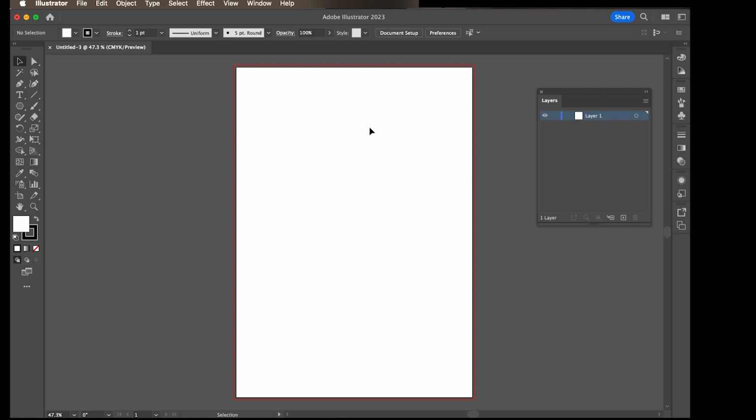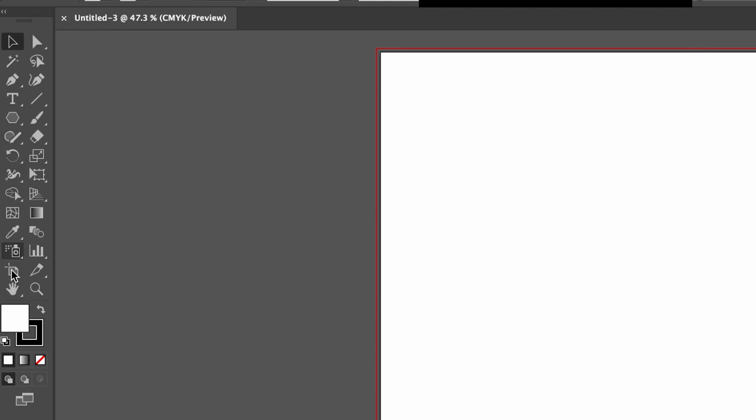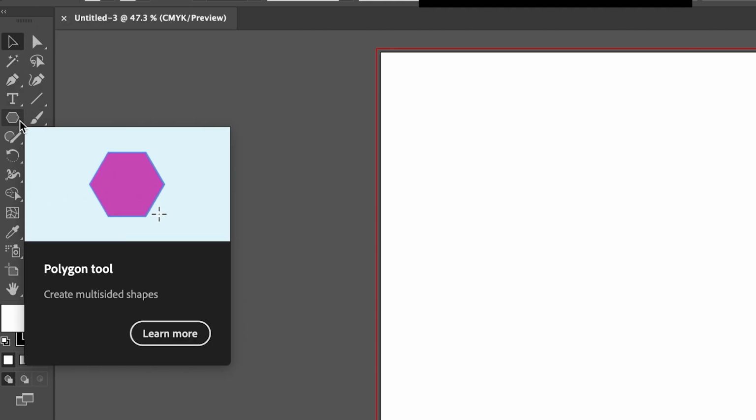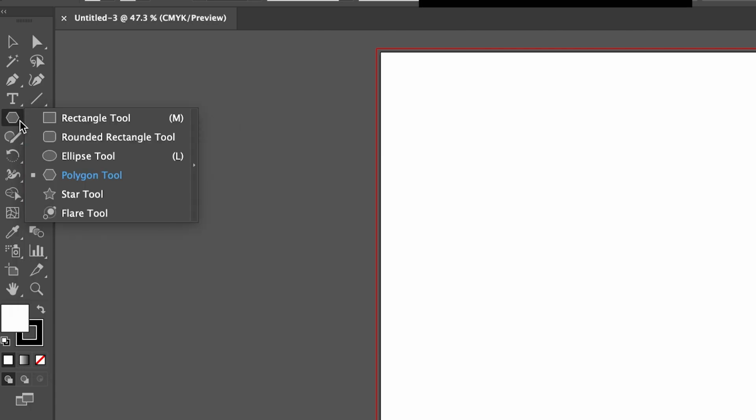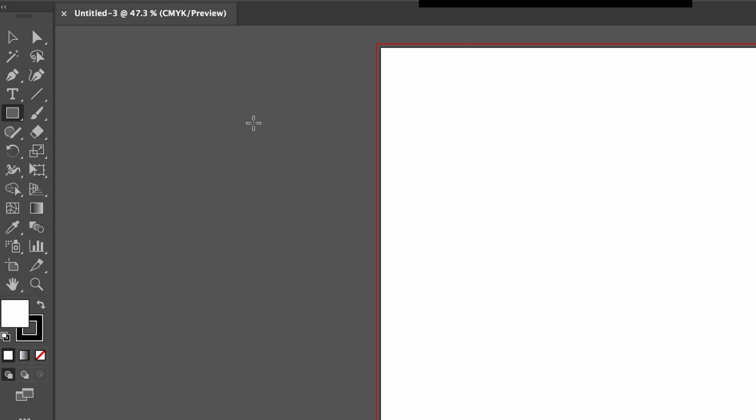Okay, alright, so the first thing I want to introduce is the shape tool. The shape tool is on the sidebar here. If you click and hold it, you can see lots of options inside: rectangle tool, round rectangle tool, ellipse tool, polygon tool, and star tool. Let me introduce those tools one by one. First, the rectangle tool.